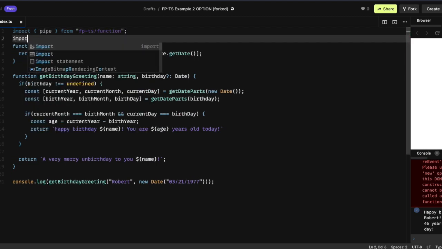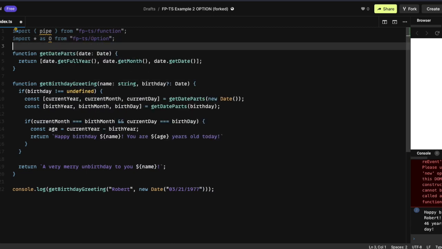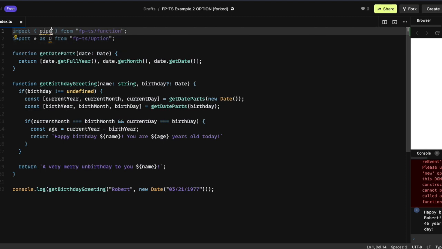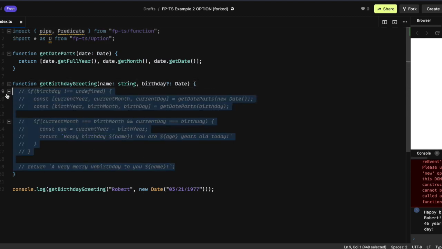We're going to import option. And we are going to import something else. I'll show you what it is in a minute, called a predicate. So we'll come here. We will comment this out.